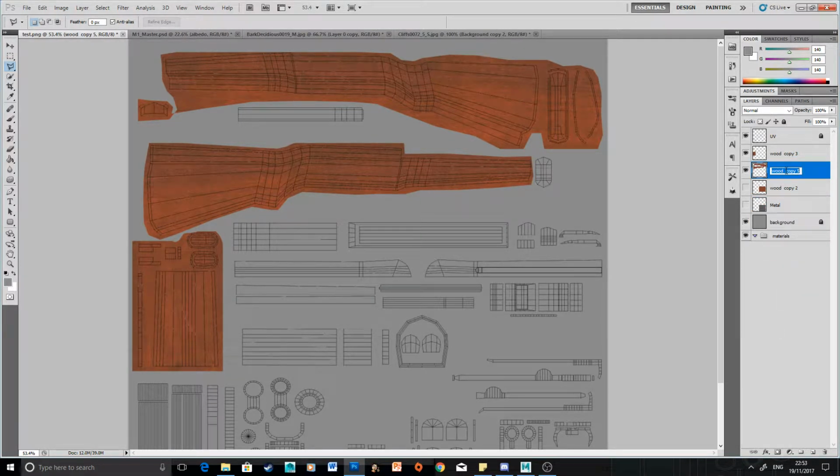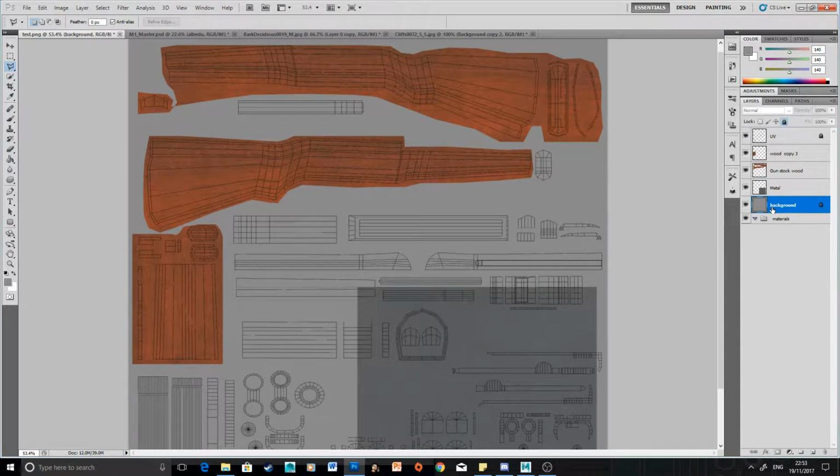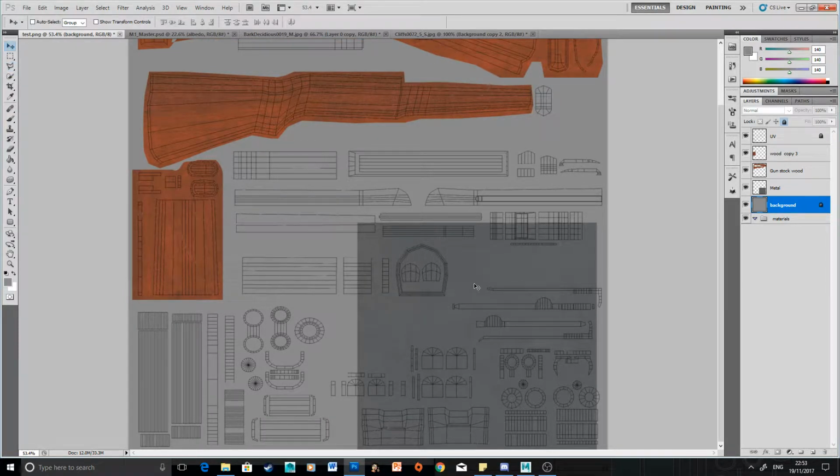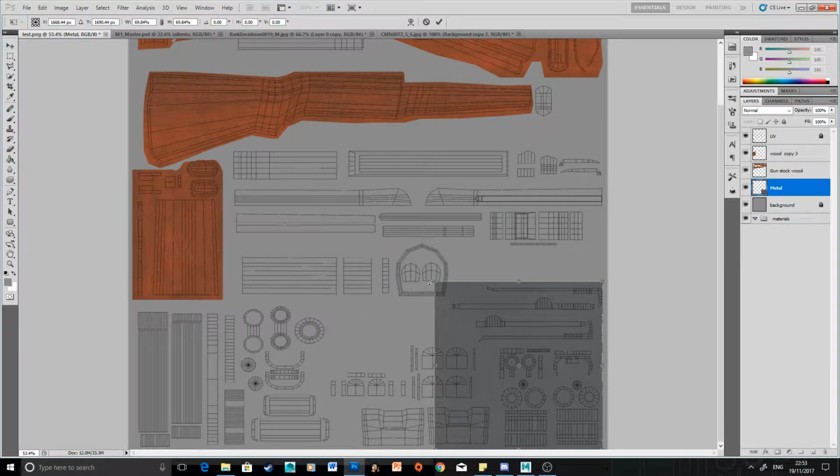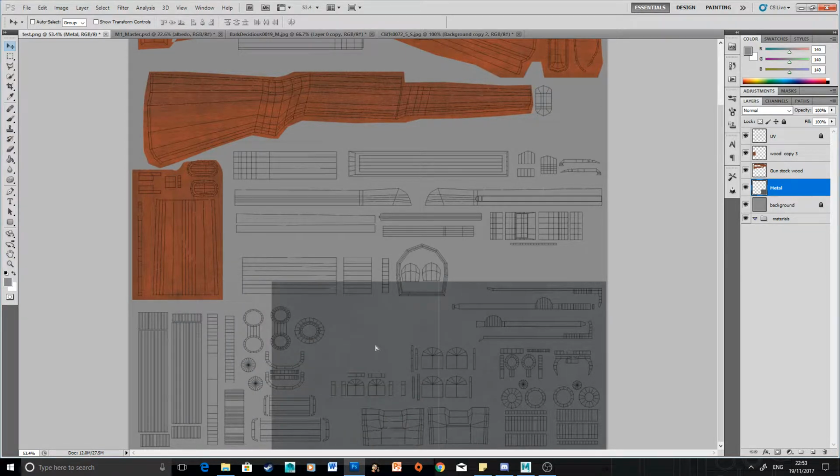Probably call this the gun stock wood. And then really quickly, I'm just going to cover some of the areas here at the bottom. So I know for a fact that most of this area is going to be metal at the bottom. So I could essentially just cover this entire area just with the metal texture, like so.